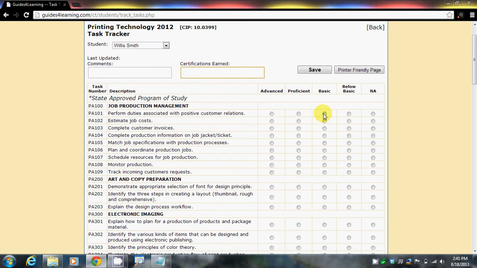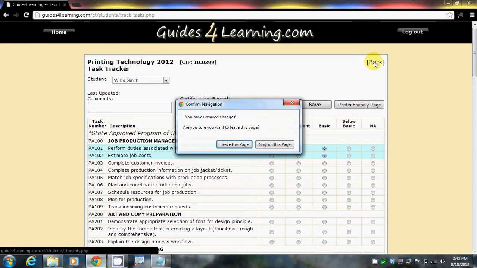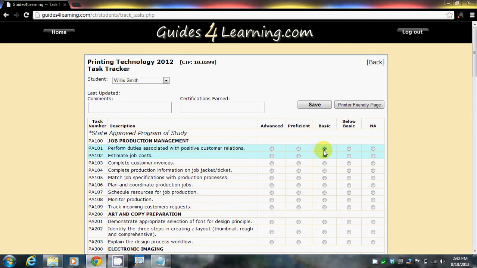Okay, so you'll notice as you click radio buttons, the row gets shaded to show you you've made changes on the page. And if you would try to leave the page, you'll get a warning. So you really have to try hard not to save changes you've made on here.